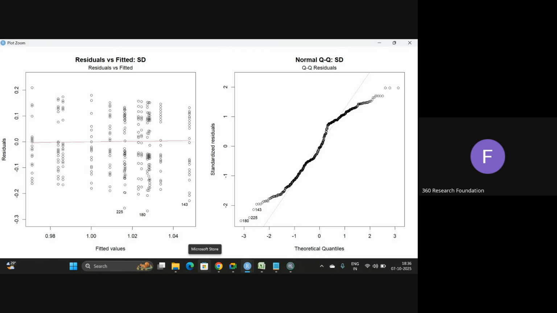Whatever data points fall in the normal distribution or close to the normal distribution, we can conclude those are following the normal distribution. And those present at the extreme level, you can name them as outliers, because they are showing extreme values, as you can see at the top as well as at the bottom.